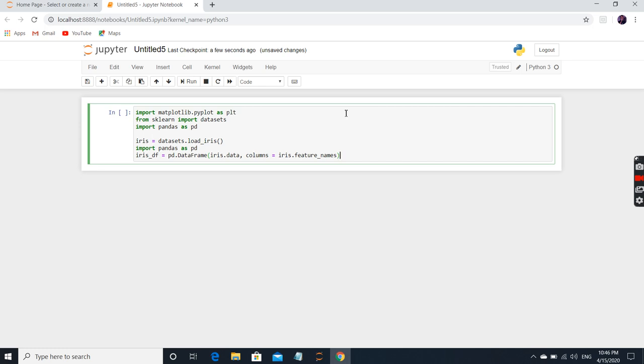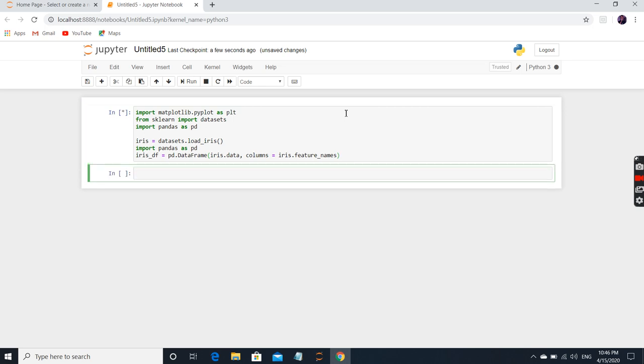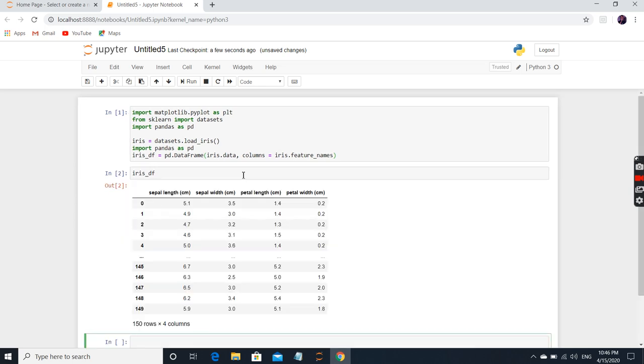And I will quickly run the first part, shift and enter. And now I'll have a look at the dataset. So I'll just do this, shift enter. So what this data has is we have the details of 150 flowers. We have the details of their sepal length, sepal width, petal length and petal width all in centimeters.